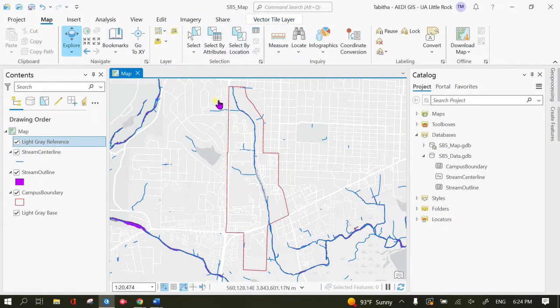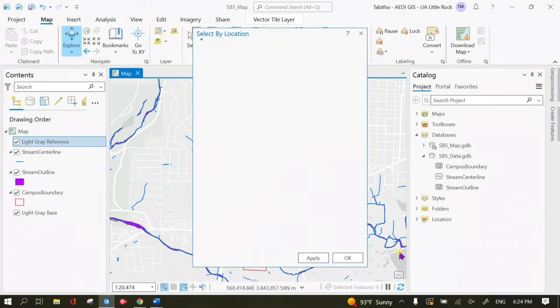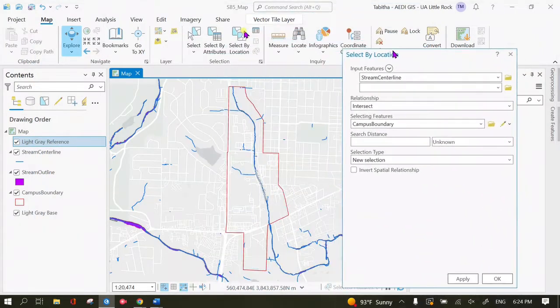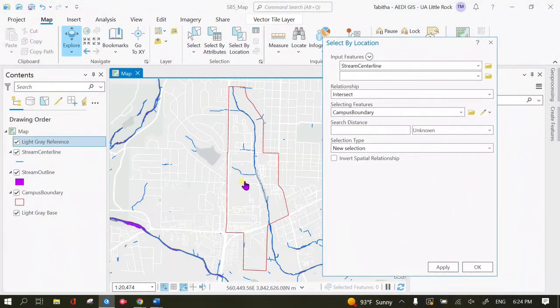So let's get into using the Select by Location tool. This tool is found in the Map tab in the Selection group. You can click on it, and you can move this around, which is nice because when you select your data, it's going to highlight here in your map view. And you can also open your attribute table and it will show you the highlighted features as well.